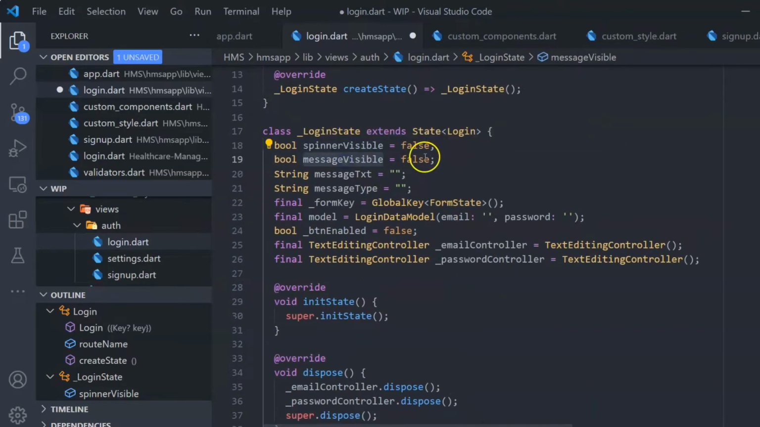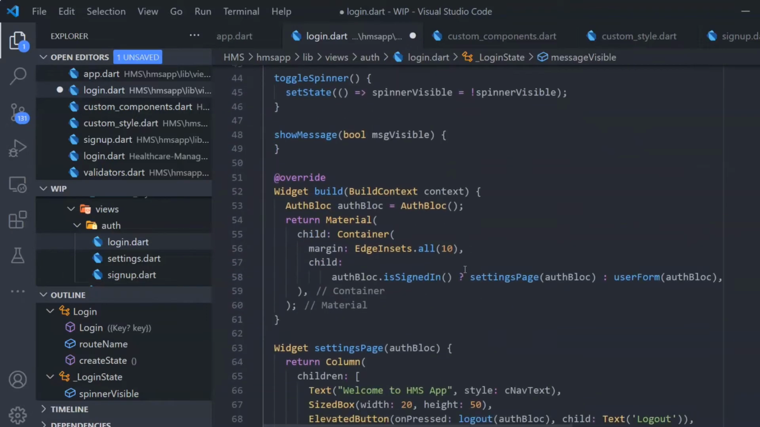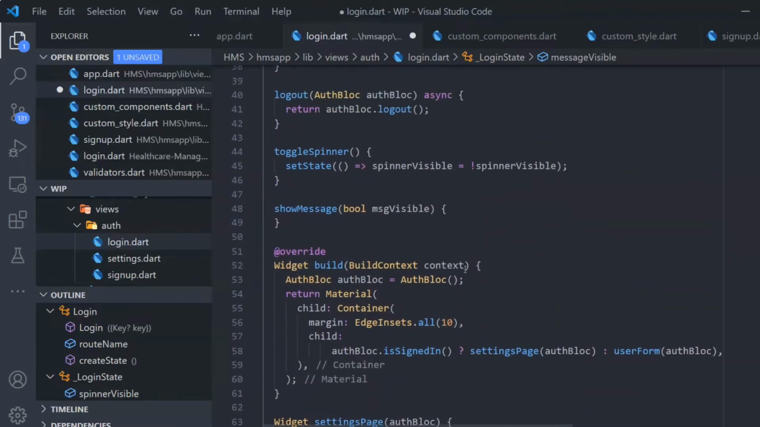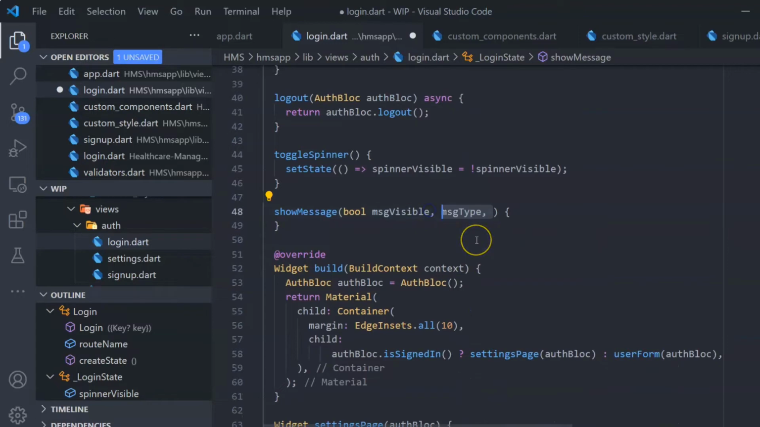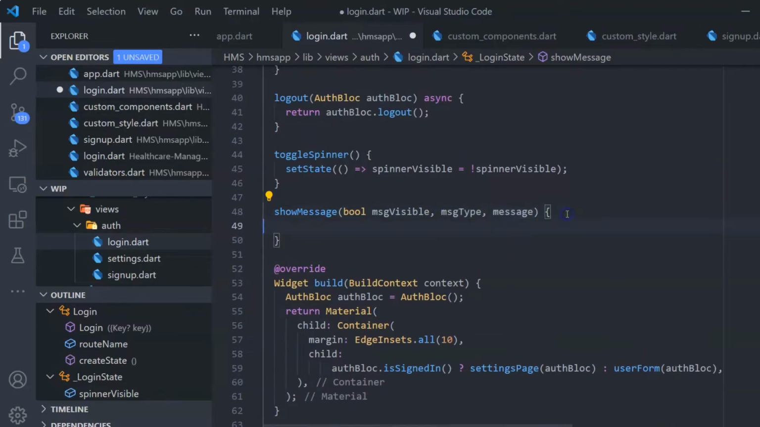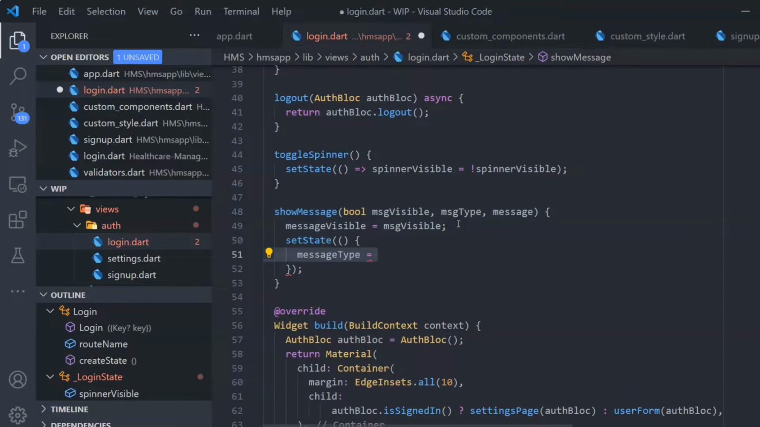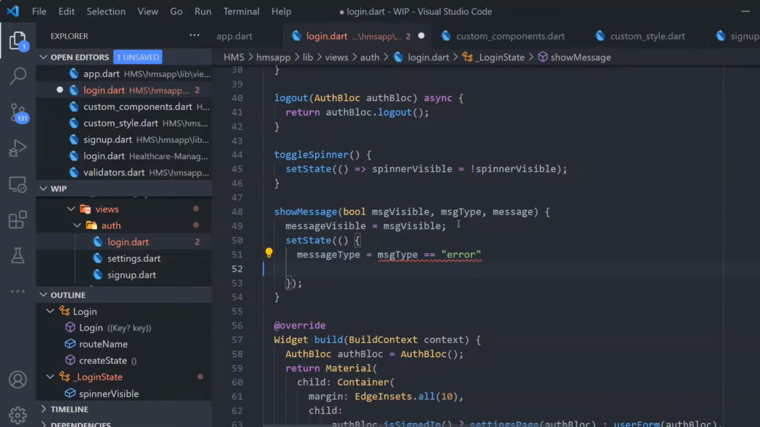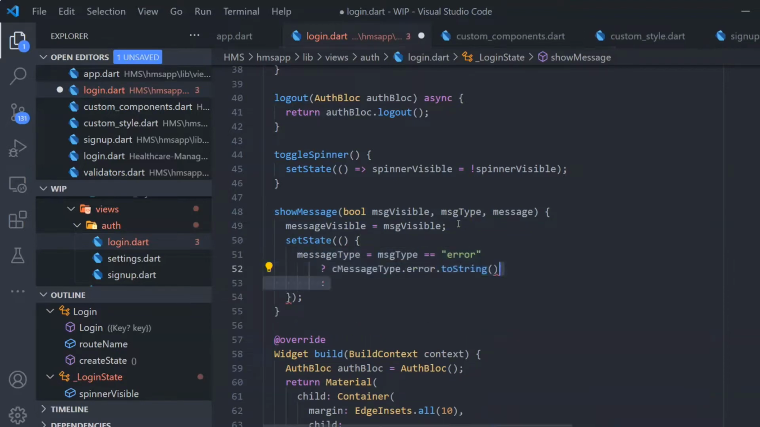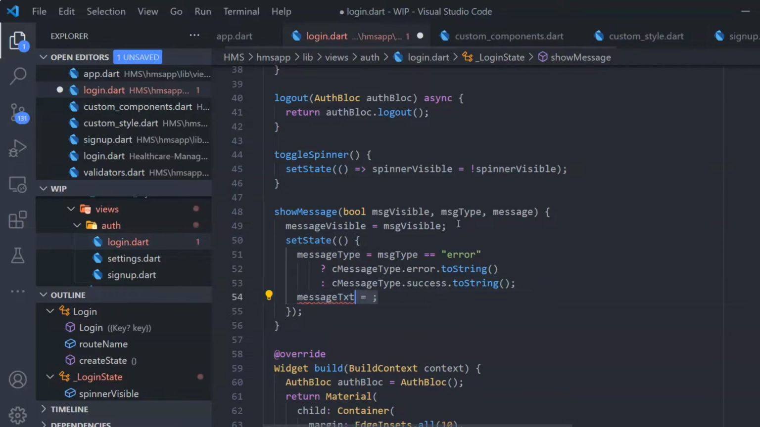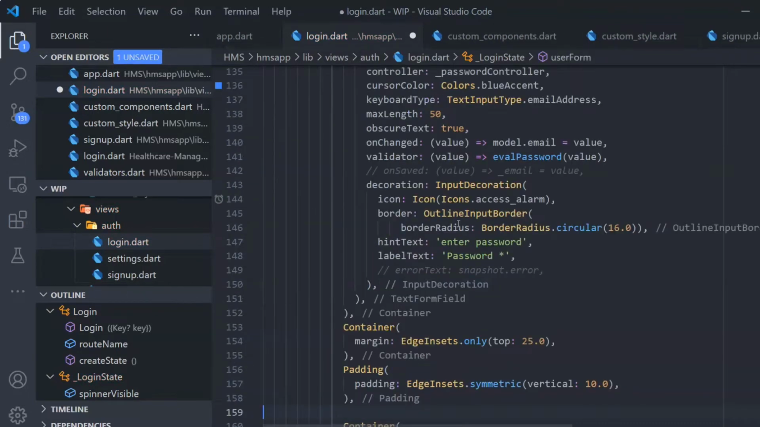For the second method, show message. Inside that show message, same thing I want to do. Whenever show message is called, it is going to take all those three variables: message visible, type, and message itself. So it's going to reverse the state of message visible. So if it's visible, then you make it not visible, or false becomes true. And inside that set state, I want to reset that message type. So if message type equals error, show the text in red color, otherwise green color, and then you display the actual text itself.